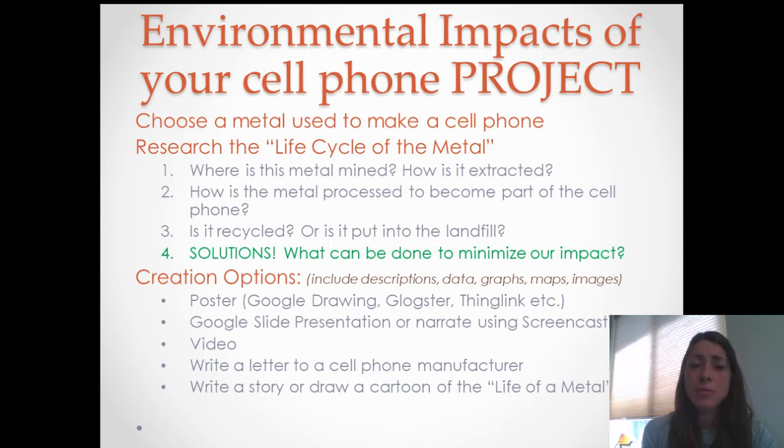For creation options, you can make a poster on those different apps and things, a Google slide, a video. You can write a letter to a cell phone manufacturer about those different impacts. You can make a cartoon, life of a metal in your cell phone. All of those would be great options. It's totally up to you. How do you present it? You just need to make sure to include all four of those parts. So once again, number one, where it's mined. Number two, how is the metal processed? Number three, how is it recycled? And what are some solutions?